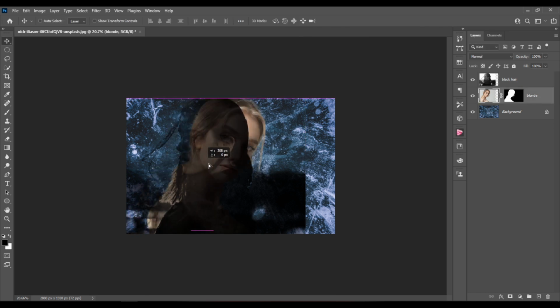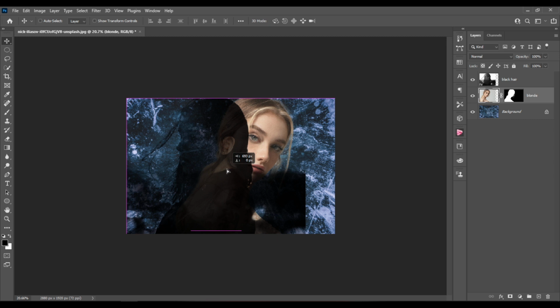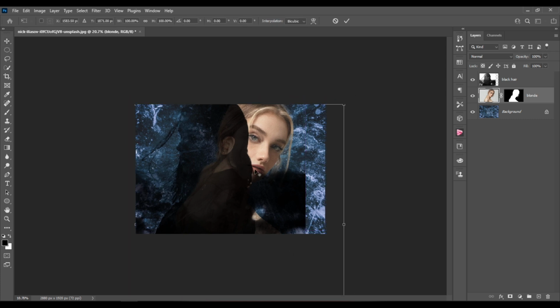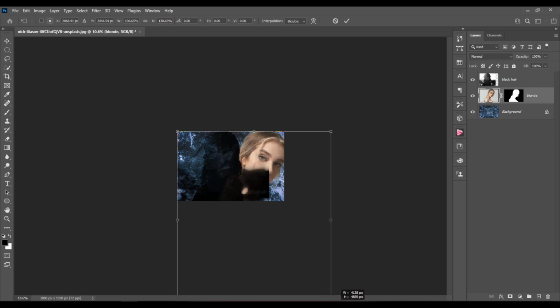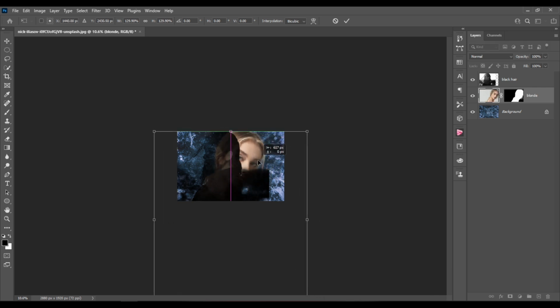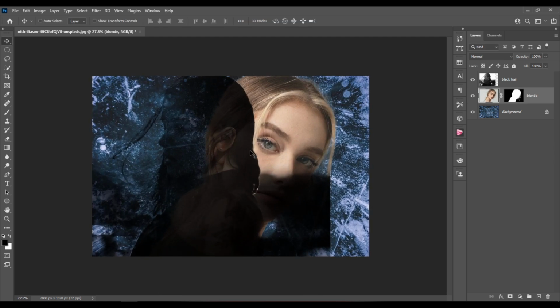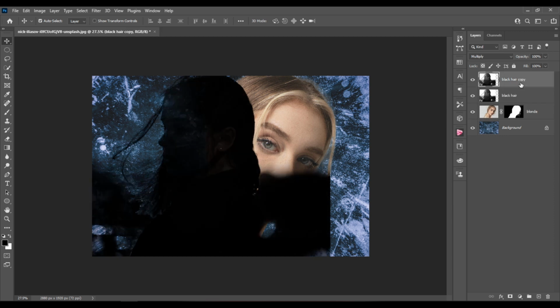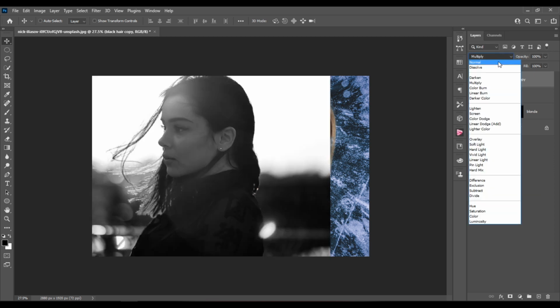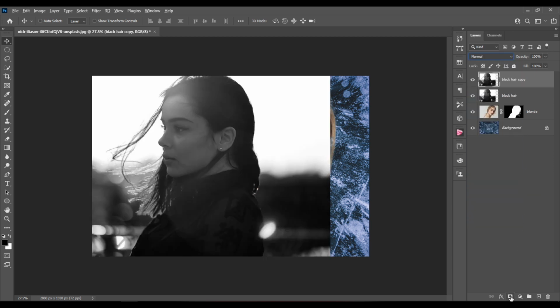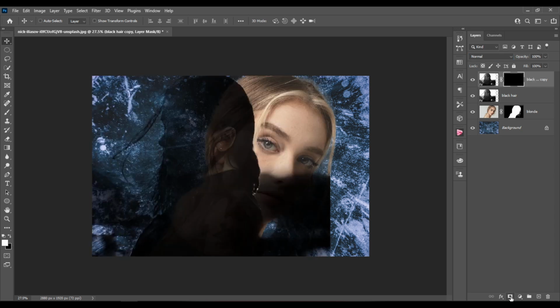I'll select the blonde and move it more towards the center like this. And I think I'll also make it bigger. So like this. I'll select the black hair layer and Ctrl+J to duplicate it. Change the blending mode to normal. Hold the Alt key while clicking here to add a black layer mask to it.